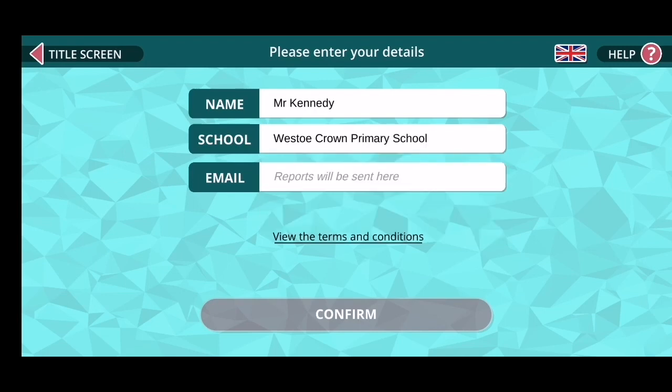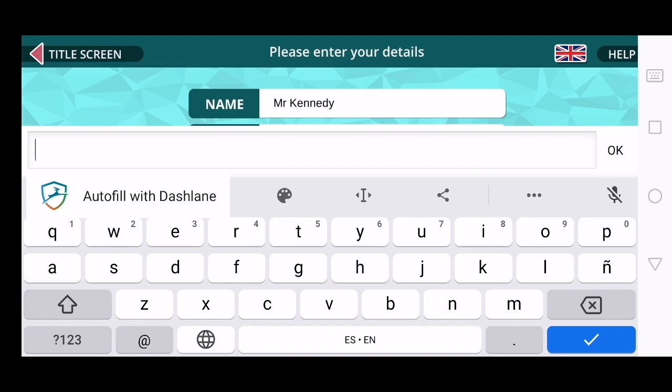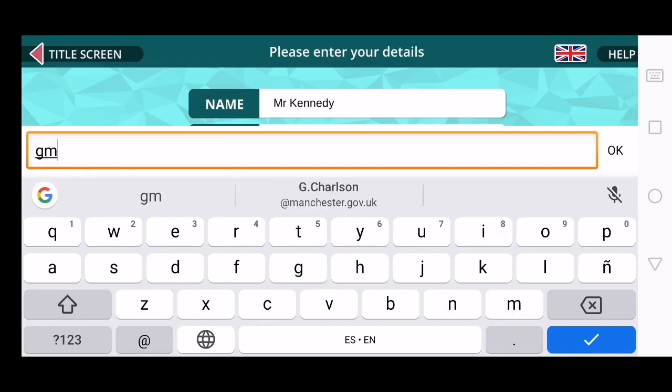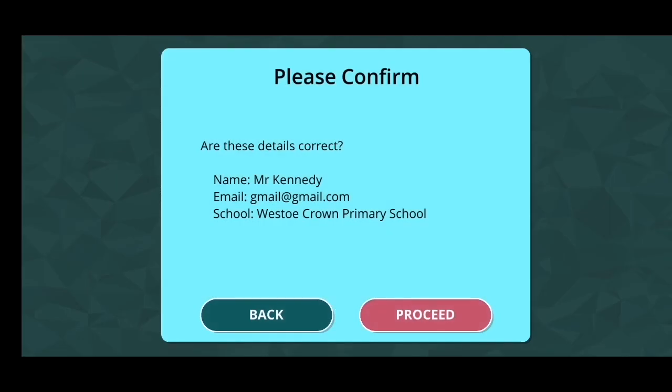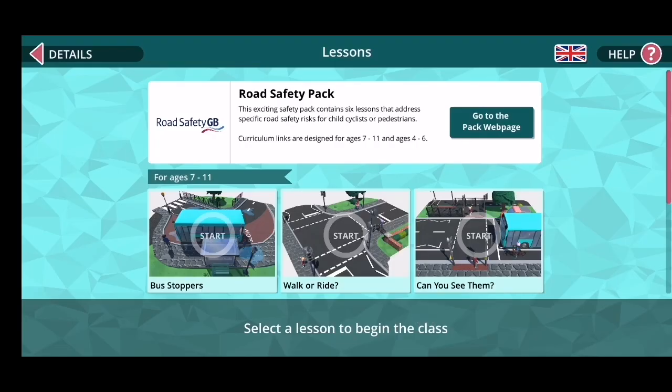And an email to where your reports will be sent. Here I'm just going to put a spurious email address in, gmail@gmail.com. You will of course put either your email in or the school's email, depending where you want the report to go to. OK. And confirm. Please confirm, are these details correct? Yes, they are. Proceed.